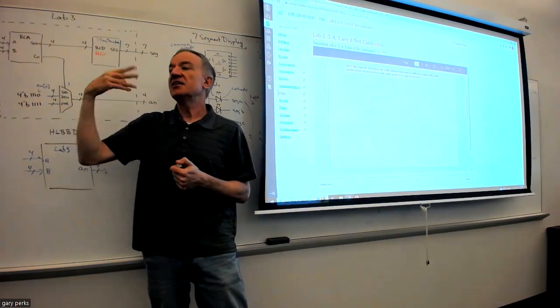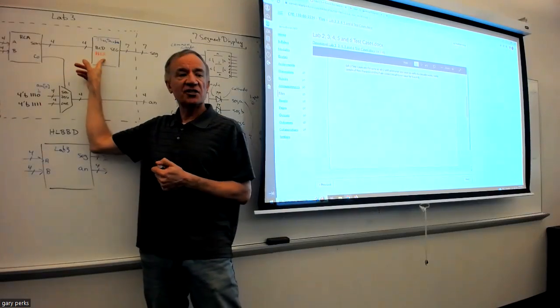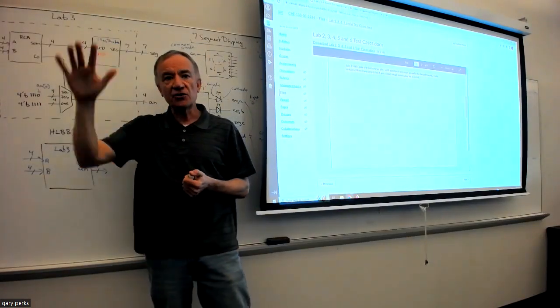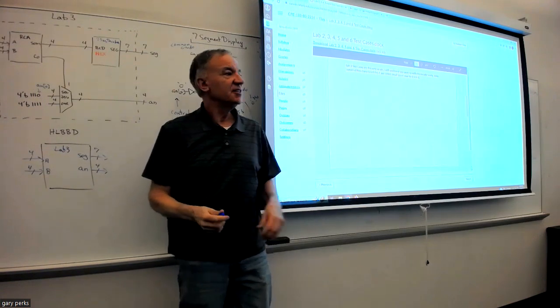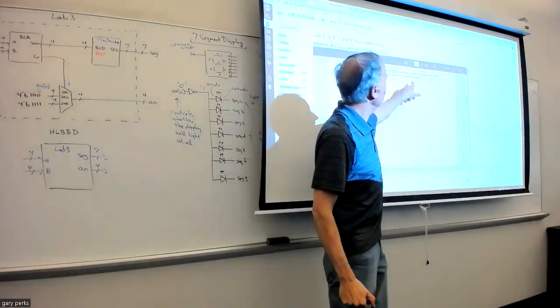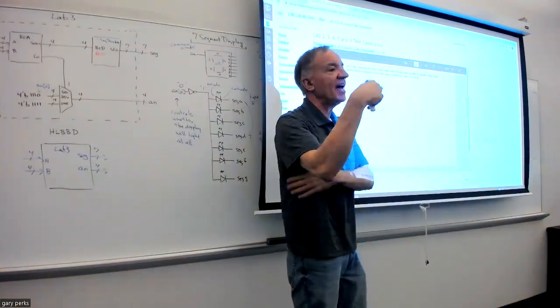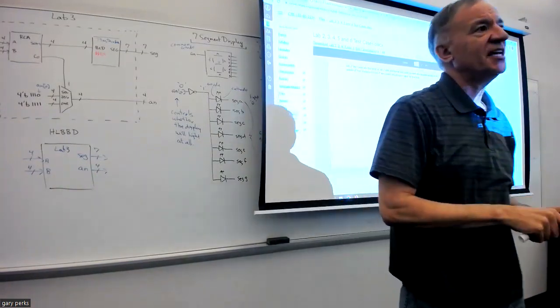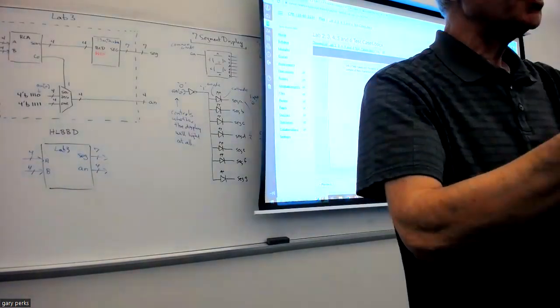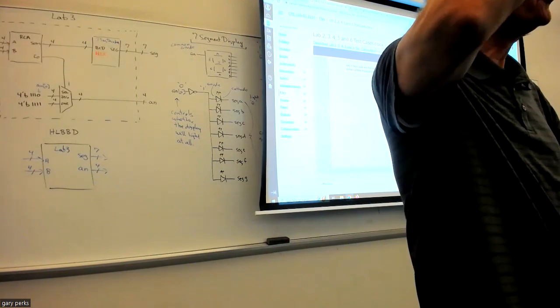Okay. In addition, you want to make sure that your decoder shows all the hex characters. So it's the 10 test cases from lab 2, and then you have to add enough test cases to make sure it's showing 0, 1, 2, 3, 4, 5, 6, all the way to F.